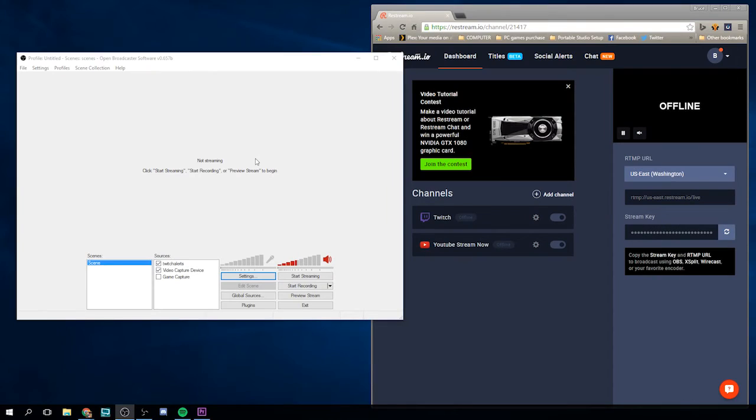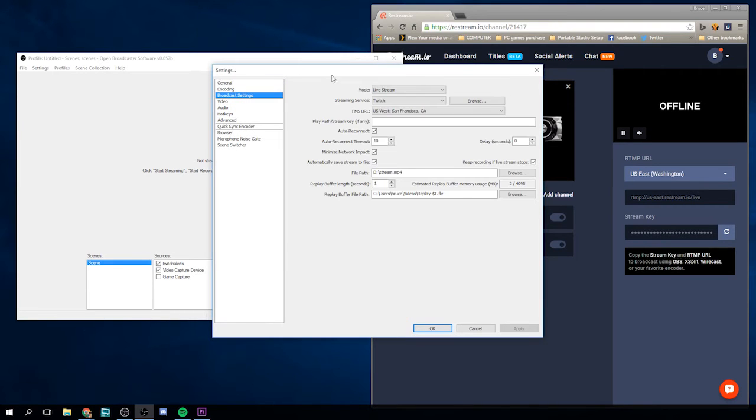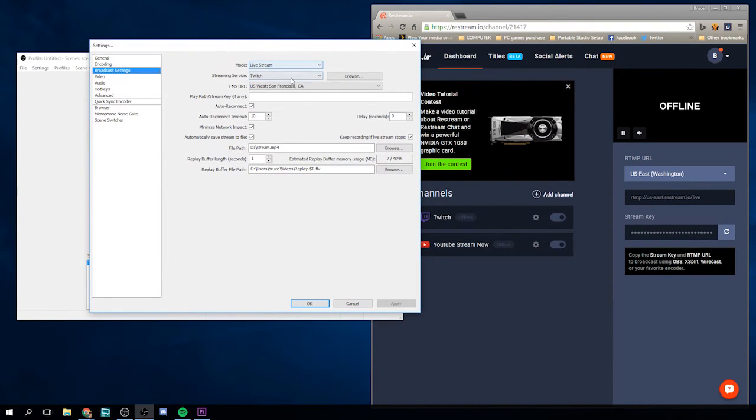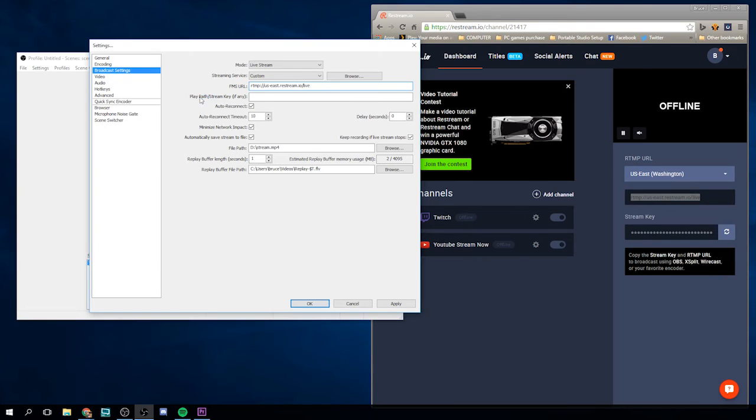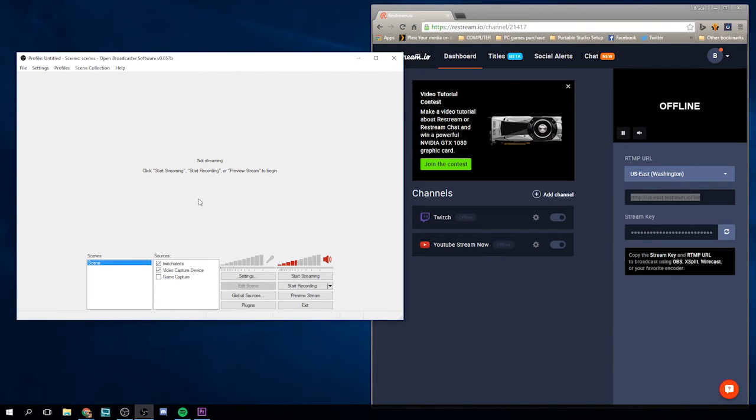Now, if you use regular OBS to stream instead of OBS Studio, here's how you set that up. You click on Settings, Broadcast Settings, and underneath the streaming service up here, you'll need to make a custom streaming service because there isn't a Restream listed down here. Now you see this FMS URL block? It's the same URL you see over here underneath your server location. So you copy and paste that into the FMS block, and the stream key is right here. Copy and paste it into here, hit apply, and okay, and you're done.